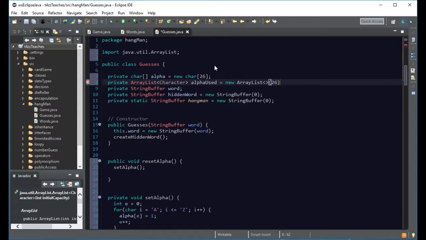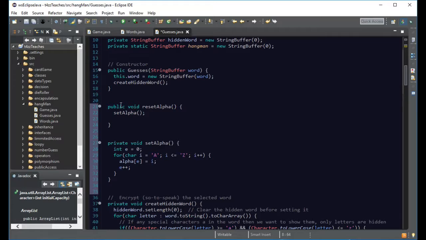Actually, this makes me think. I think we want to set that to 26, so that it's going to be able to add them, but it's going to create a blank one of 26. I was just kind of wondering, do we want it as an array list then? Yeah, we'll just leave it.